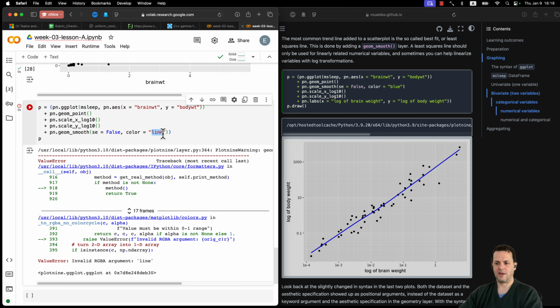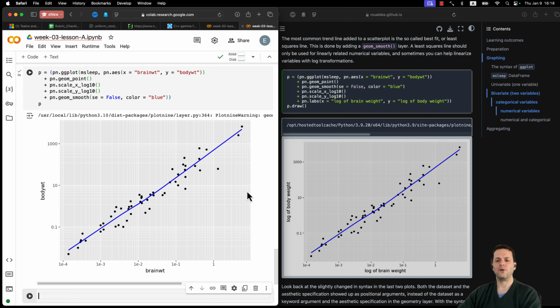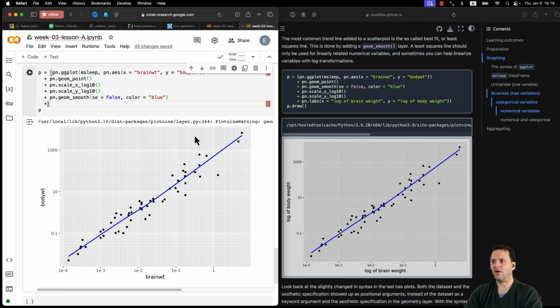Whoops, can't type and talk at the same time. Line of best fit, and we'll color it in blue. And you can see how well a line fits these log transformed data. The only other thing I have on the plot on the web page to our right is changing the labels.